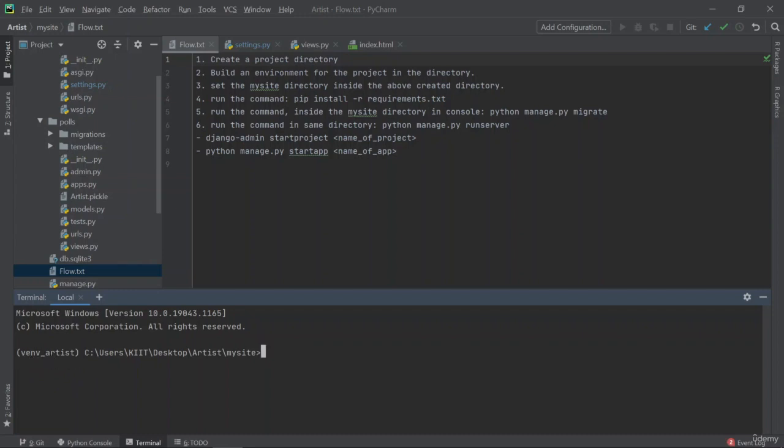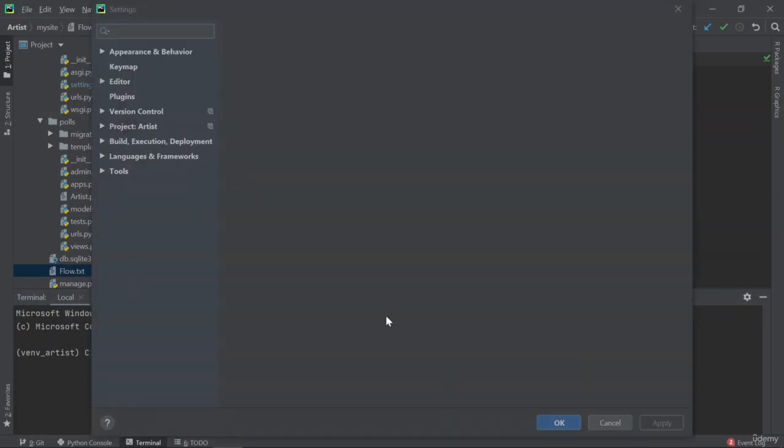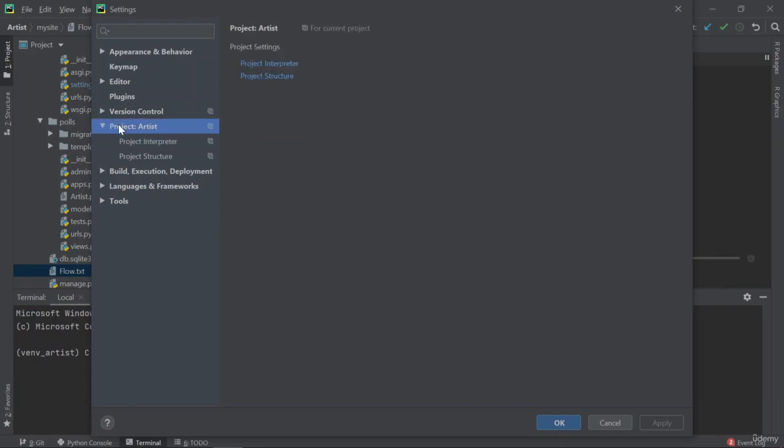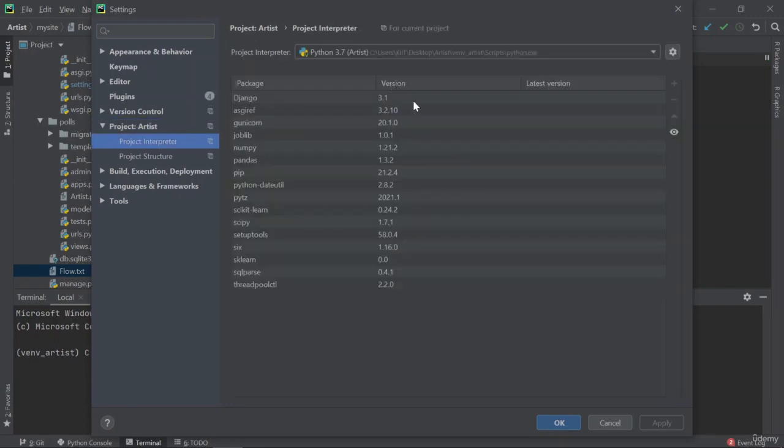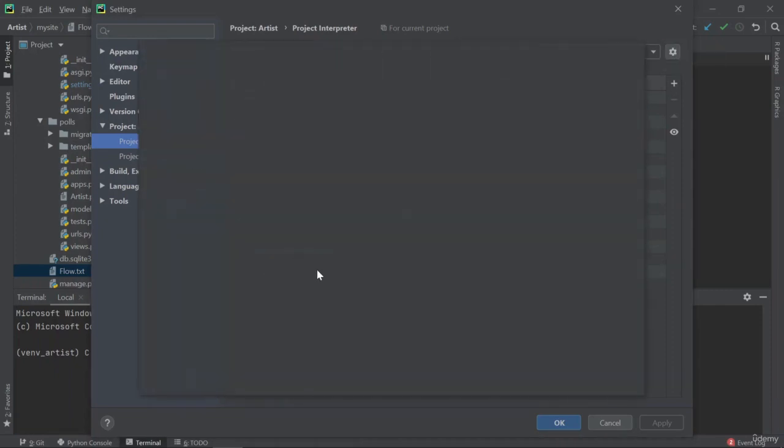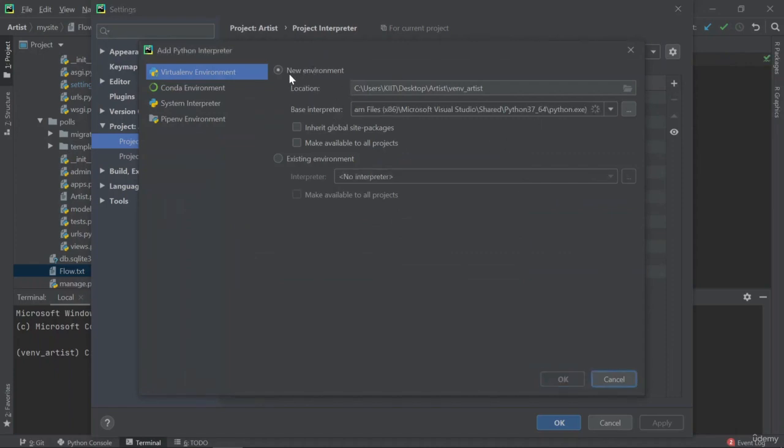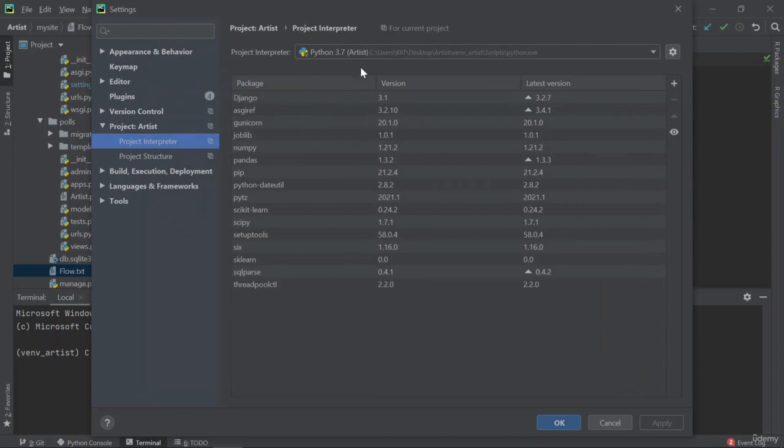Now, if you're using PyCharm like me, what you have to do is go to File, then Settings, and once the pop-up opens, go into the project and click on Project Interpreter, and here you're going to see the environment. If there's no environment specified here, you can click on the settings button and click on Add. Another pop-up opens where you can create the new environment however you want. I've already done this, so you can see that this artist environment is already working.